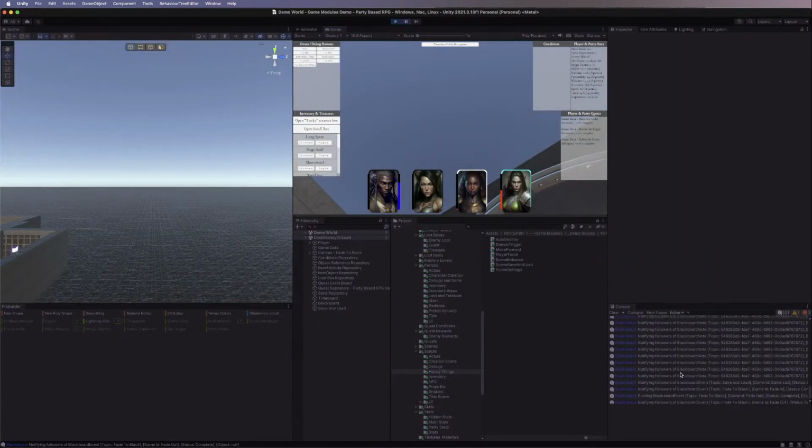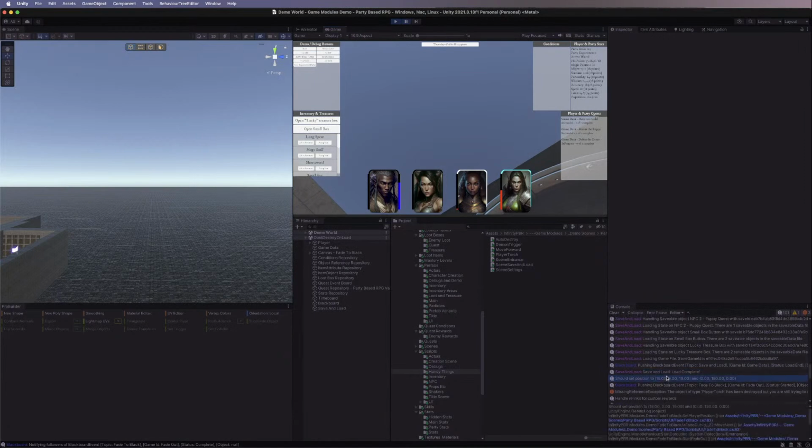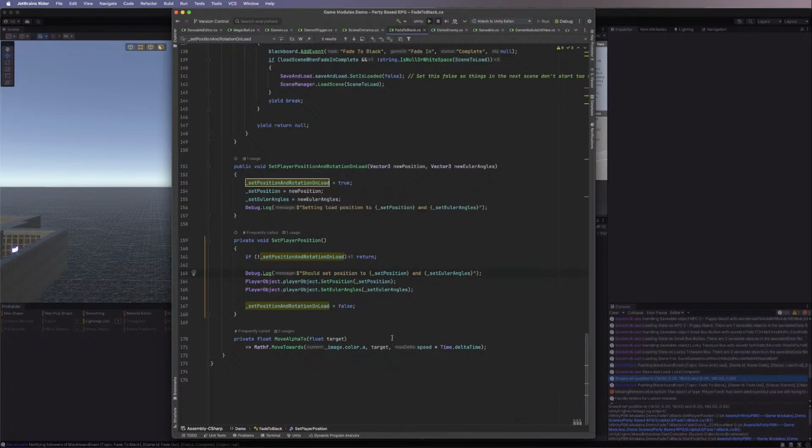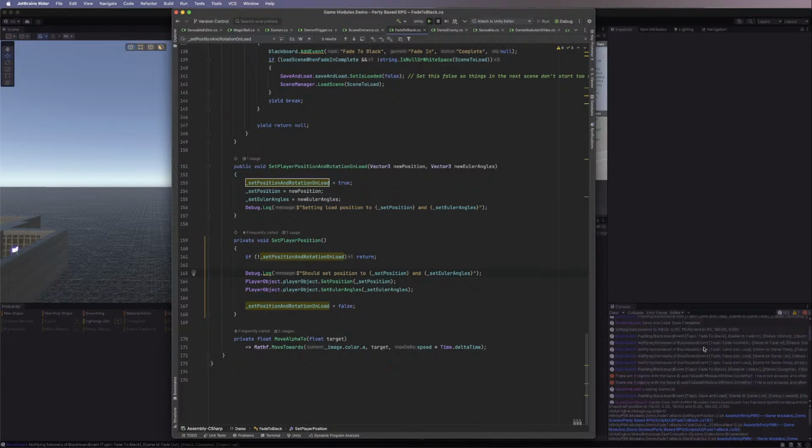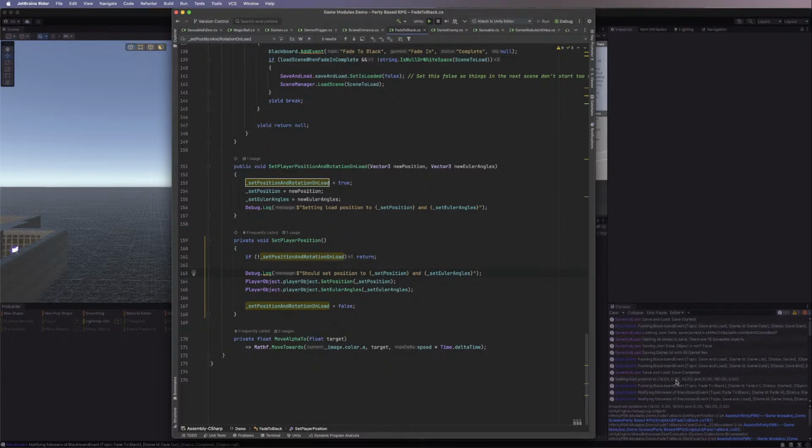Okay, so look at that. It set them to the wrong thing. Oh. Wait a minute. Setting load position. Do we get that? Setting load position. Apparently we still have an issue with that. Setting load position to the wrong things.